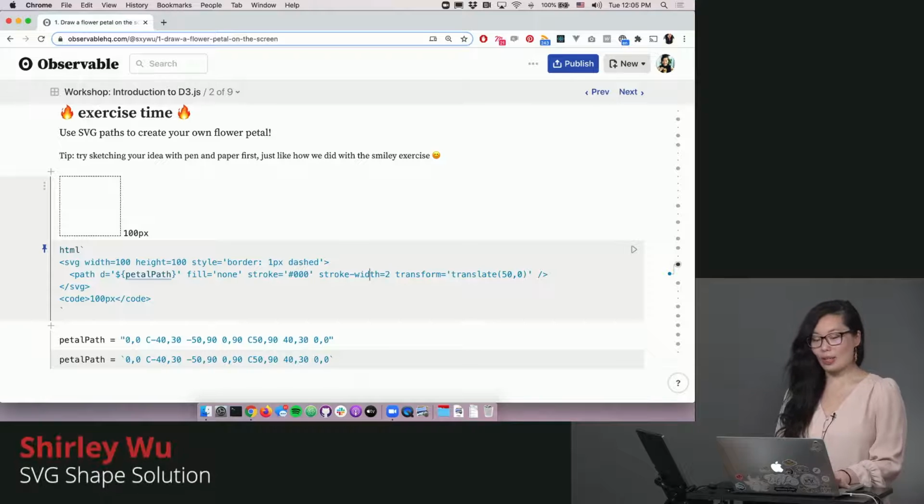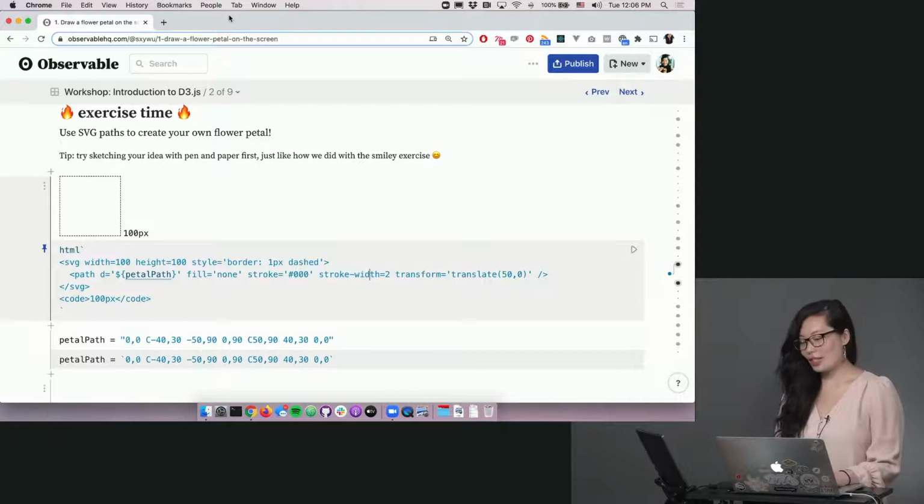I hope that exercise went well. Sorry again for the confusion about the translation.